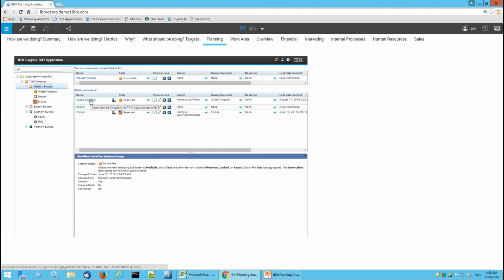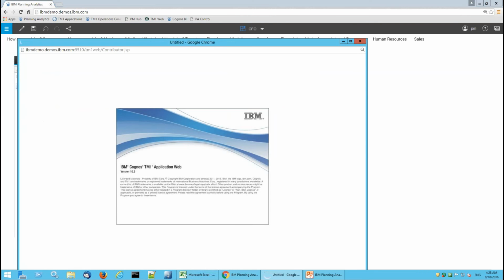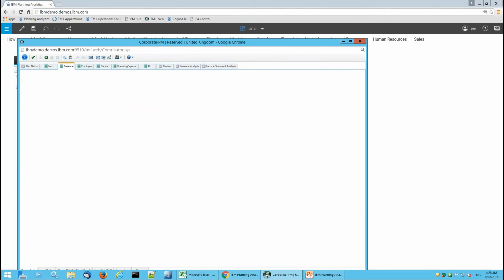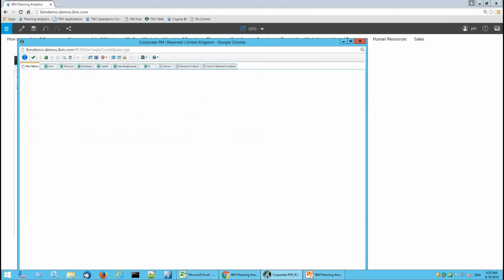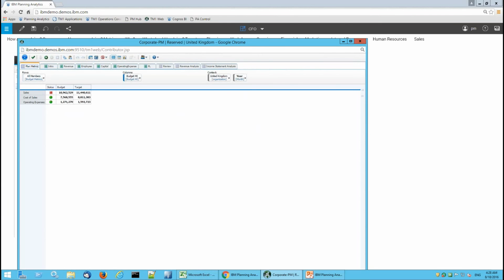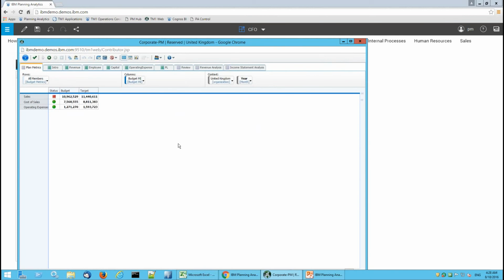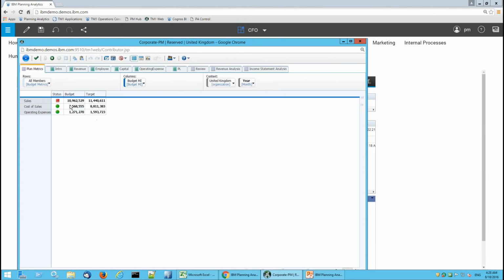From here, if I go in, I can open up the submission for the UK and I can see the current details of the UK budget submission. Now, I've got a couple of useful summaries to help me. So one of them is the plan metrics. So I can see that the current budget submission is falling short because the new target of 11.4 million is higher than what they're currently planning for.